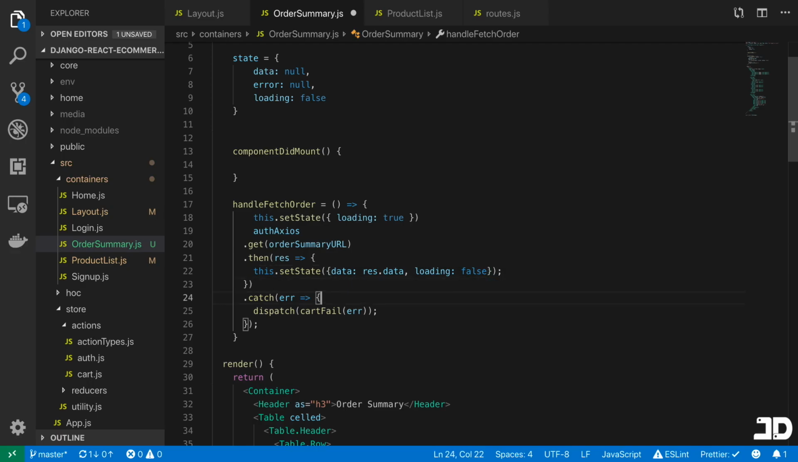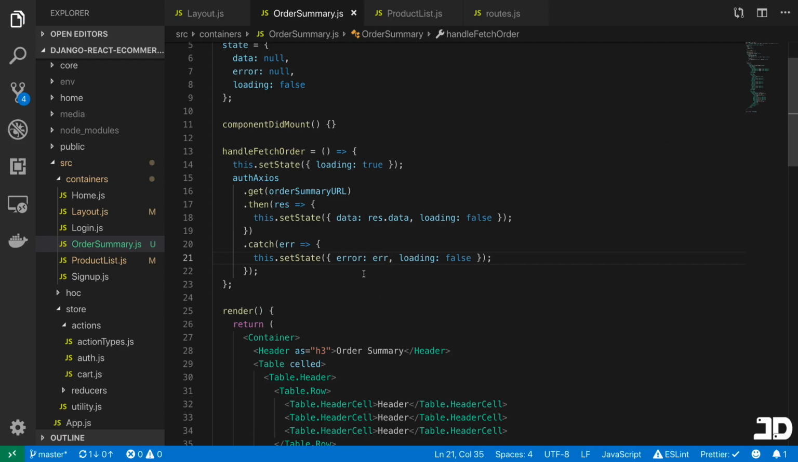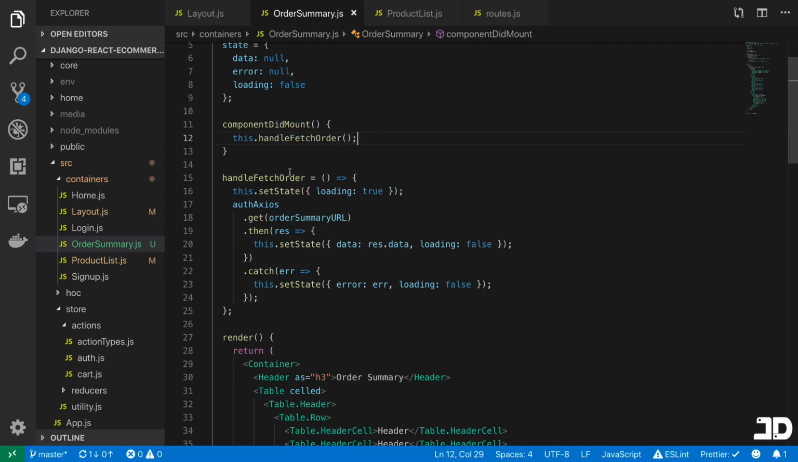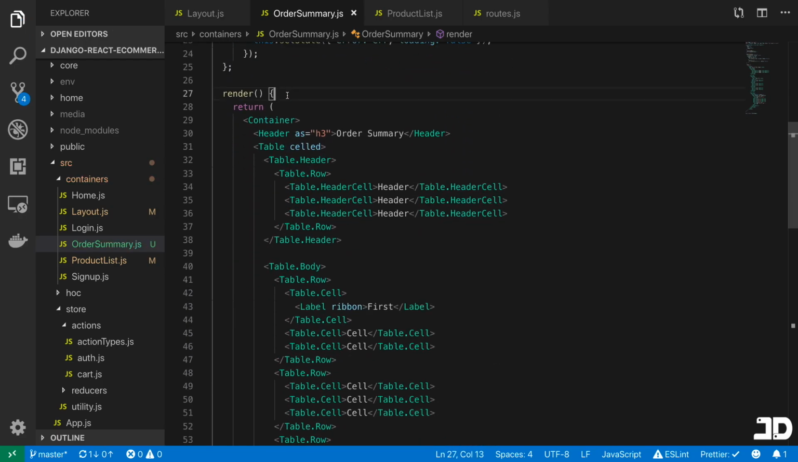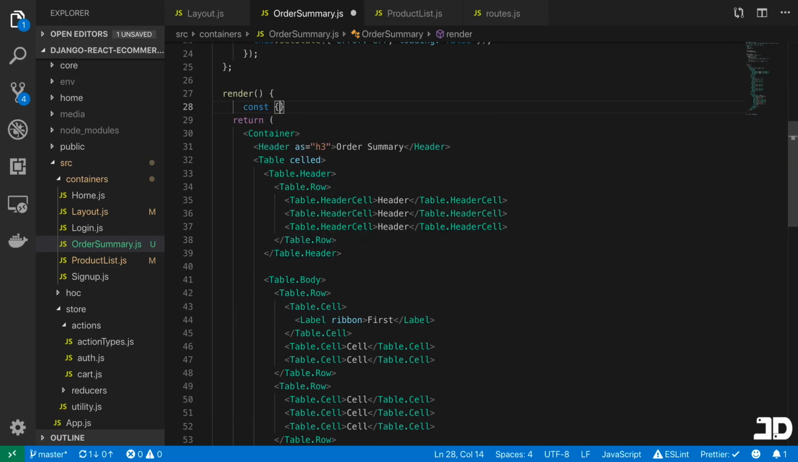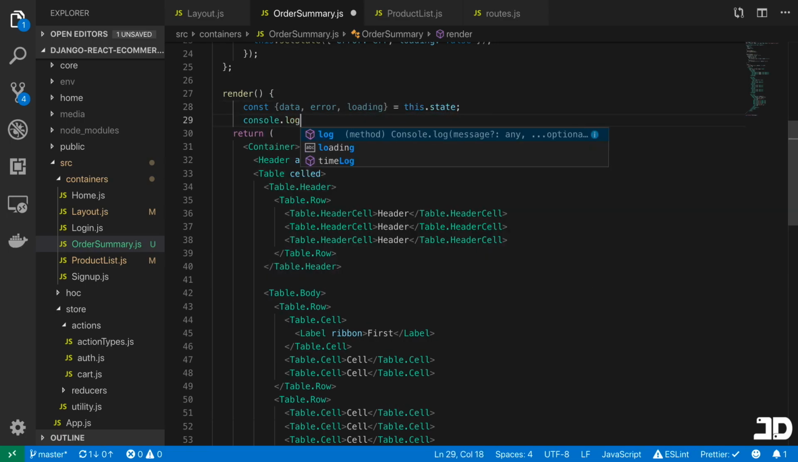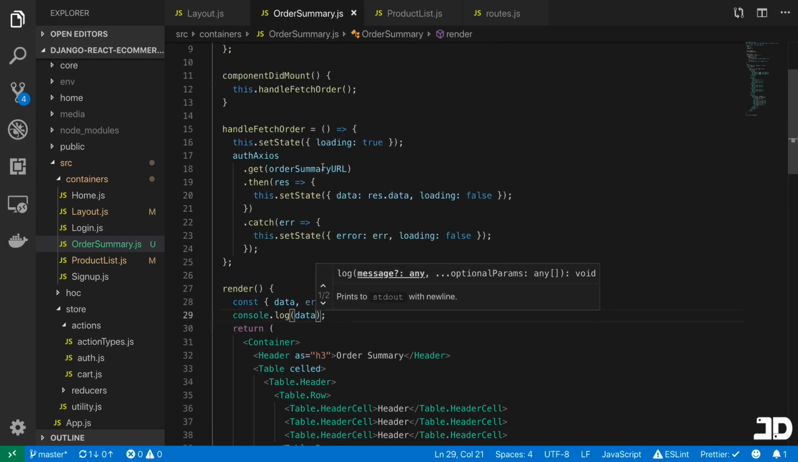And then the same thing here in our catch statement, except now we'll set the error as this error. So then in the componentDidMount method, we can then call this handleFetchOrder so that we get the data. And here in the render method, we can then access all of those properties in the state. So error and loading, which equals this.state. And we'll just console.log the data.